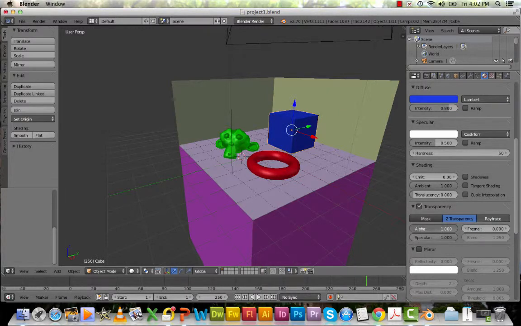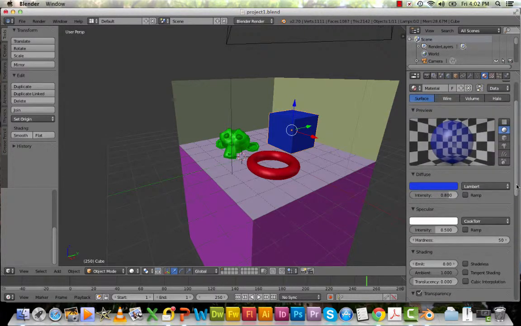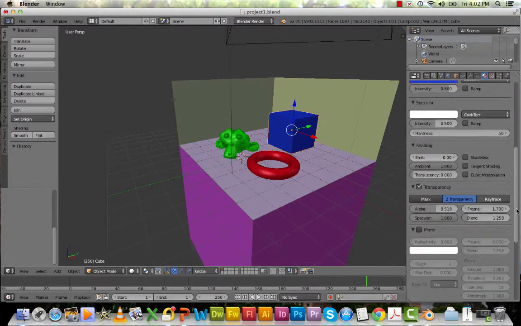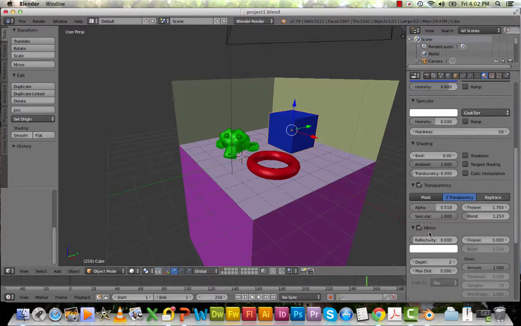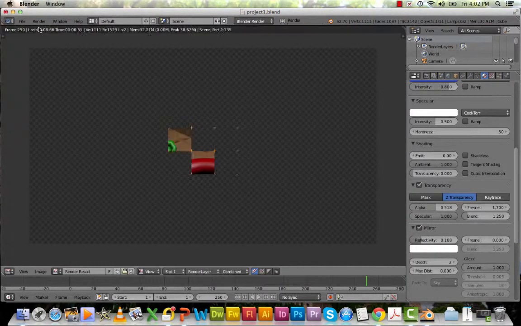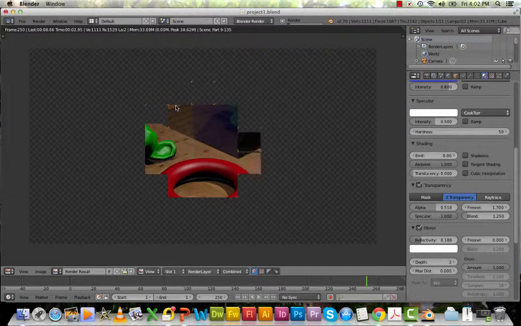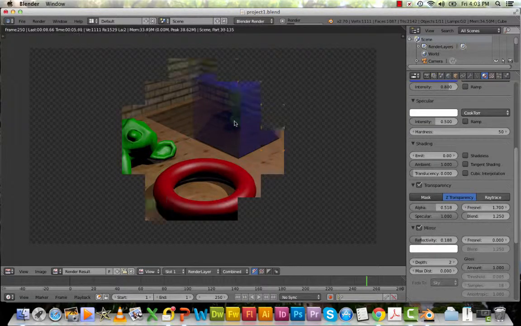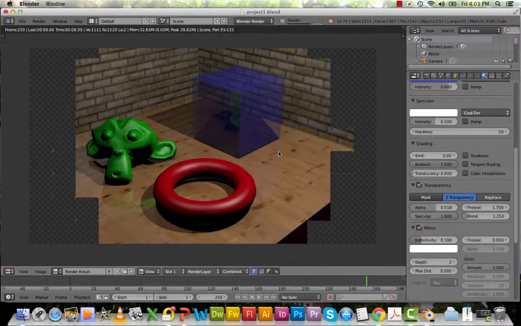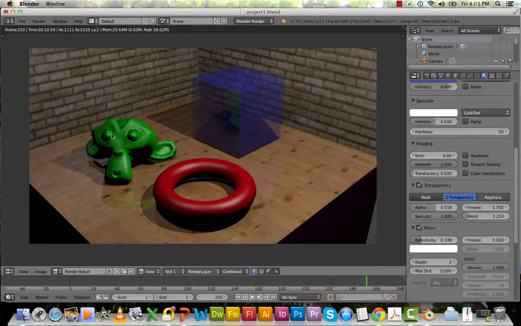Check the transparency, turn the alpha down to about half. Turn the Fresnel to about 1. See what we have there. It's actually a cube, so we're going to see what it looks like as a cube. And let's see what that does. We'll put a bit of mirror on it as well, so that if we render that, we now have a glass cube which has a reflected monkey in it, and you can see through it. That looks pretty cool. So I've got a glass cube, a monkey, and a ring there, looking quite nice.